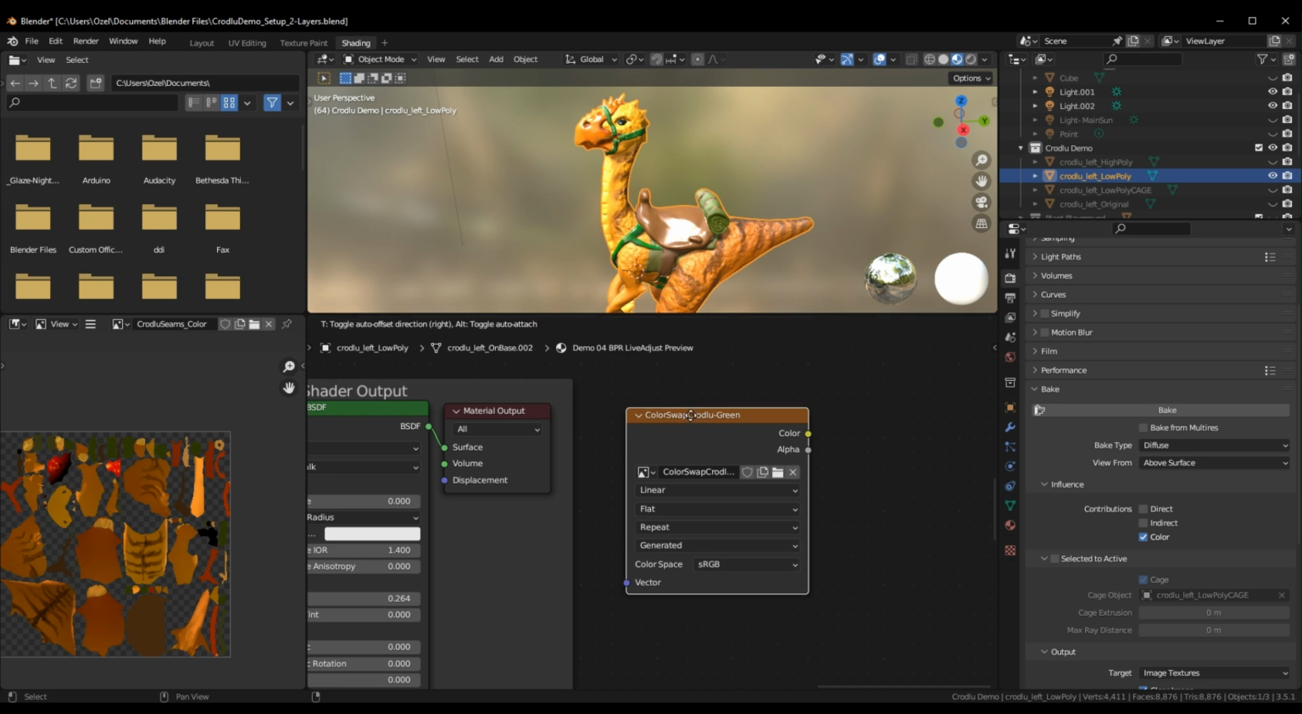Leave all of these as the default. The steps of actually baking out the colors are very specific, so I'll probably put these in the comments because this is the one thing that is super specific. You don't want to get it wrong. It gets really funky if you do.